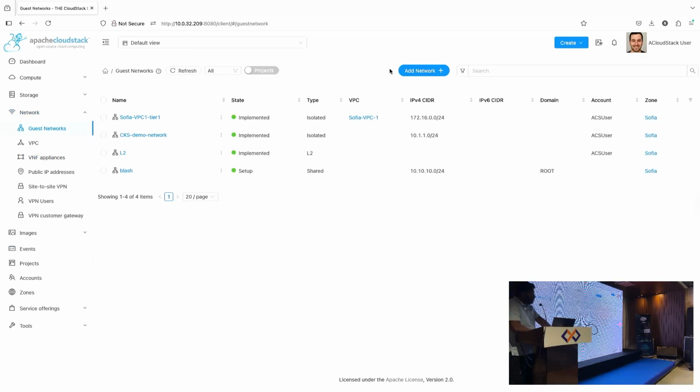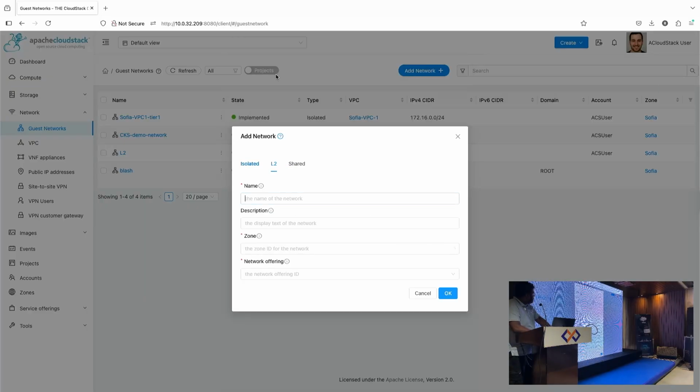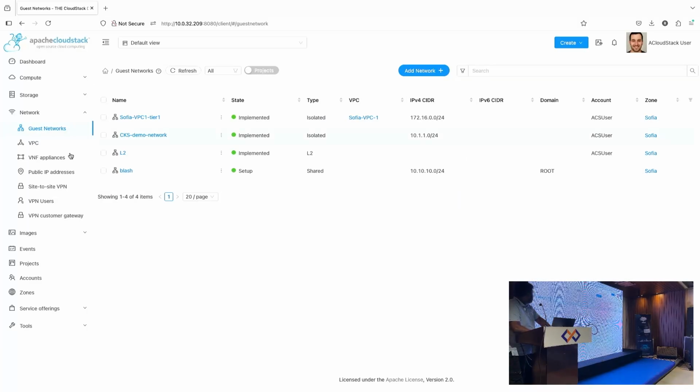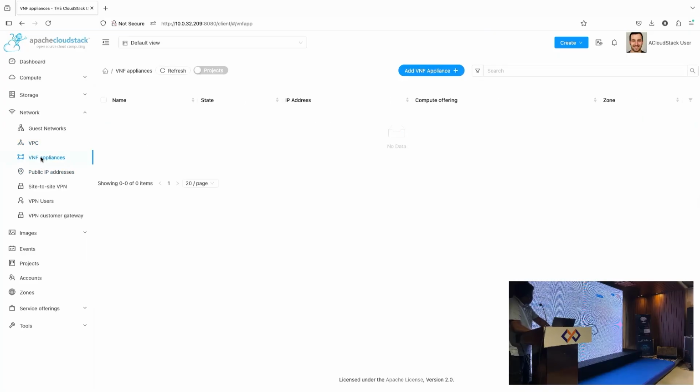Here are some networks created by either this account or by the root admin, which are accessible to this account. This user can create isolated networks and L2, and there's also a possibility of creating shared networks in some specific scenarios. The user can also create a VPC, and there is some VPC already created. And also, the user can deploy VNF appliances and create site-to-site VPN for VPC.